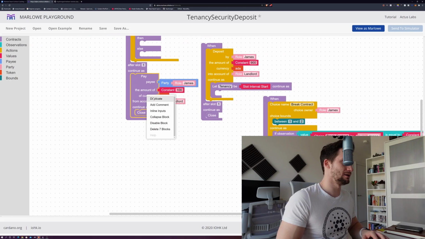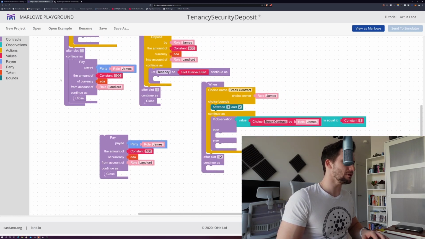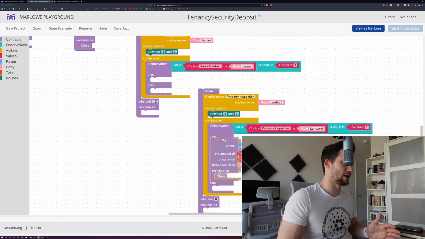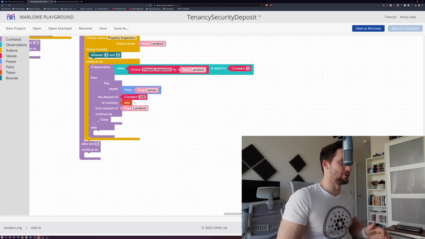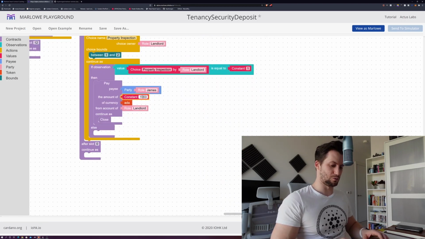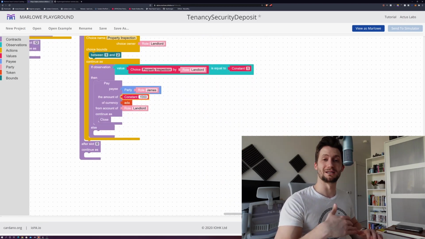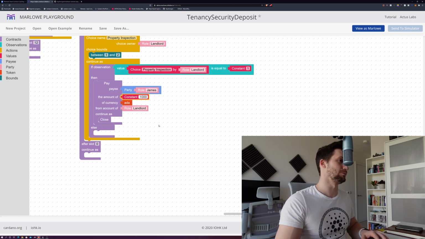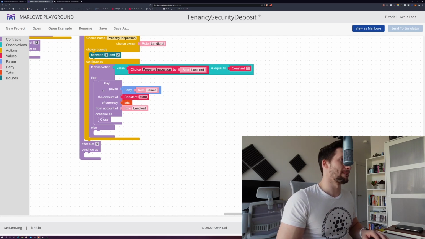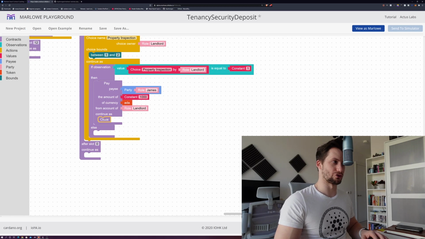It's up here, duplicate. And then we can put it in here, and we just need to change the values so that James gets paid the right amount of money, which will be 1,000 ADA, okay, because this is to terminate the tenancy. He gets his full deposit back, which then closes out the contract, okay?